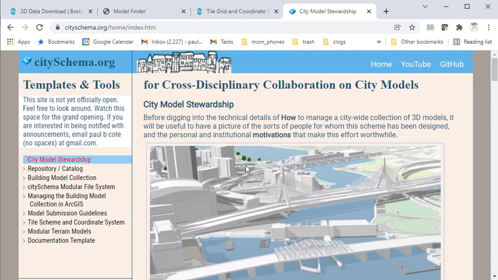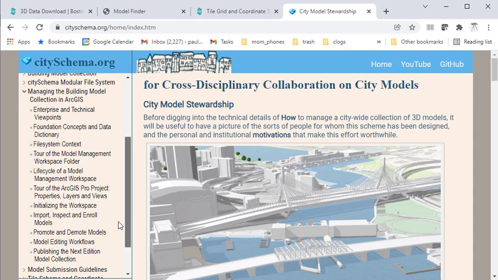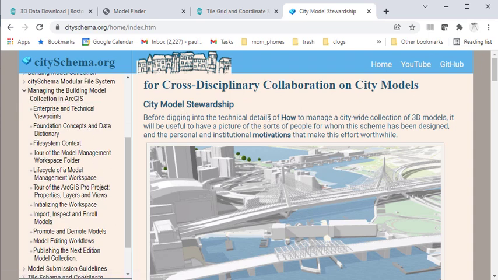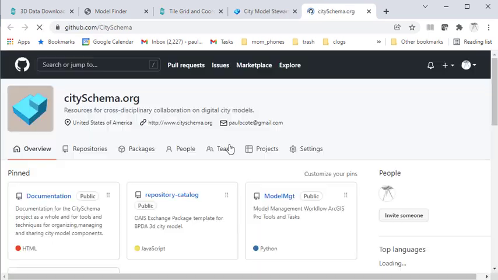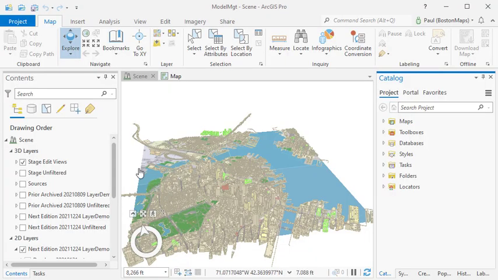Now we're ready to demonstrate importing a model into the GIS-based model management scheme. And we're going to be following some of the steps in this documentation here about managing the building model collection in ArcGIS Pro. And if you'd like to do this yourself, if you've got ArcGIS Pro, you can go to GitHub, and this demo workspace with all of its tools and tasks is downloadable right here. And it should give you this project.